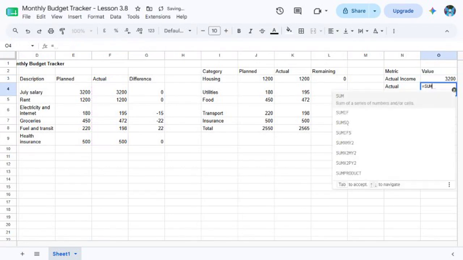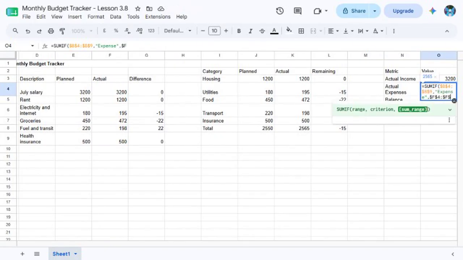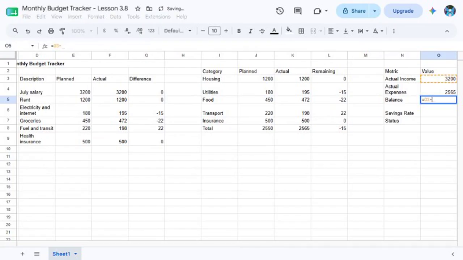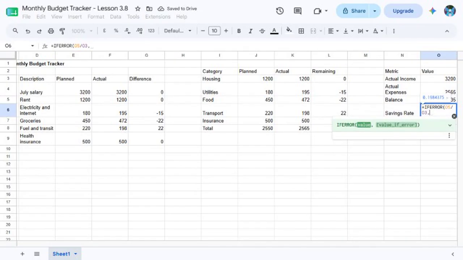If the remaining balance is directed to savings, savings rate divides that balance by actual income, with IFERROR returning 0 if there is no income yet. Finally, status compares actual expenses with the planned expense total in J8 and returns on budget or over budget.